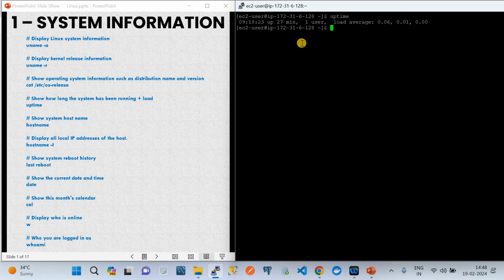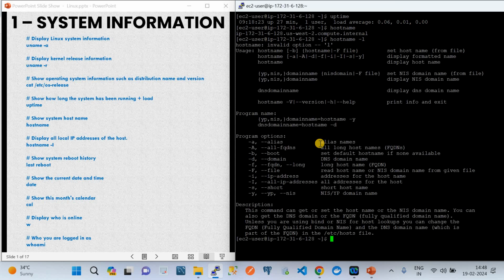Next one, show the system hostname. You can follow my screen. For that, you just type hostname, which will tell you what hostname is set on this system. Then, display all local IP addresses of the system, that is hostname -l. Instead of just hostname, if you add the option -l, then it will automatically give you this data.